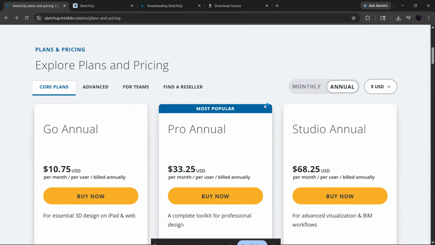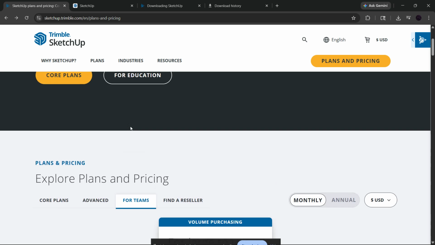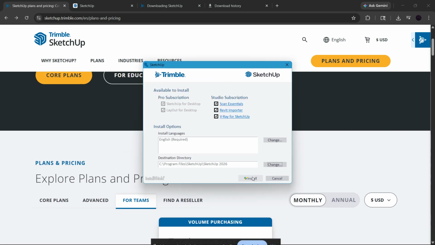And that's it. Whether you chose SketchUp Free in the browser or installed SketchUp Pro 2026 on your desktop, you now know how to get SketchUp up and running. The web version is best for quick access and simple modeling, while the desktop version is better for full professional use.